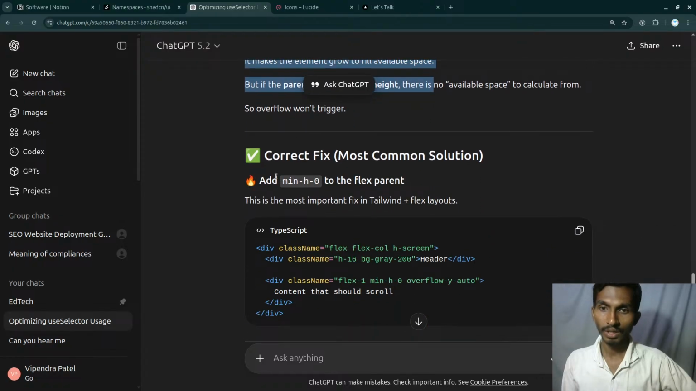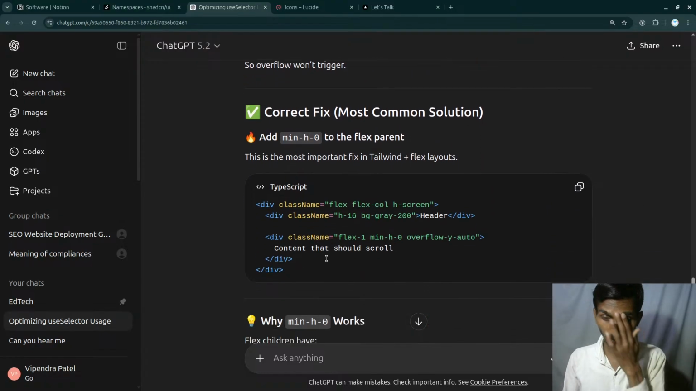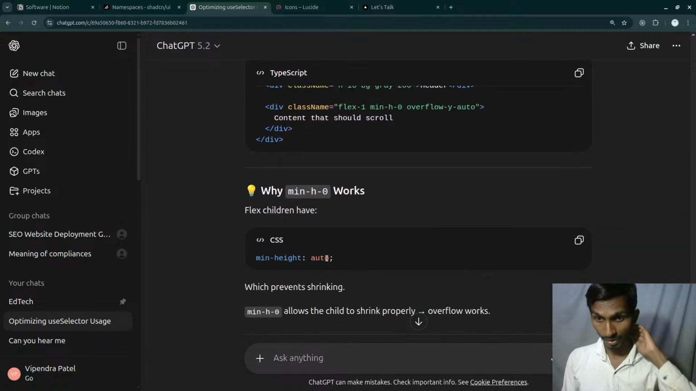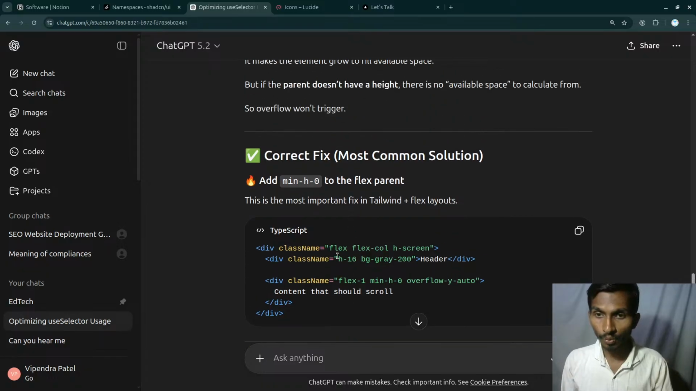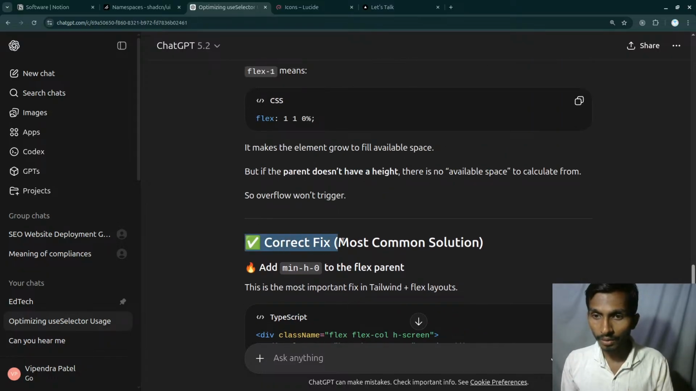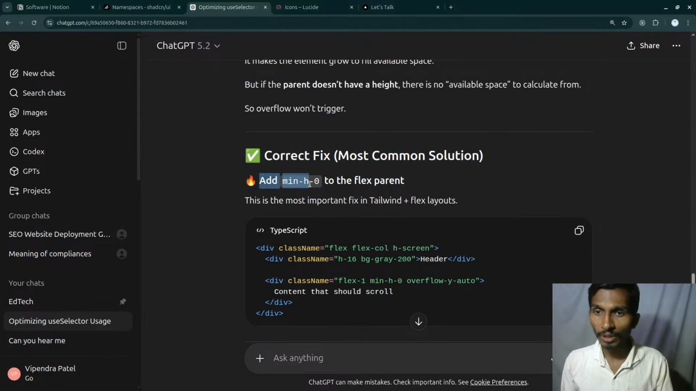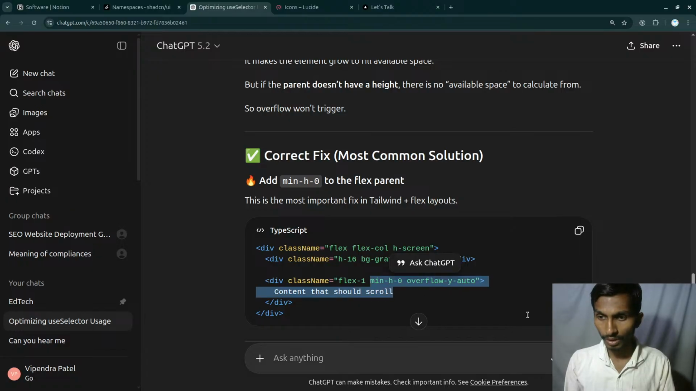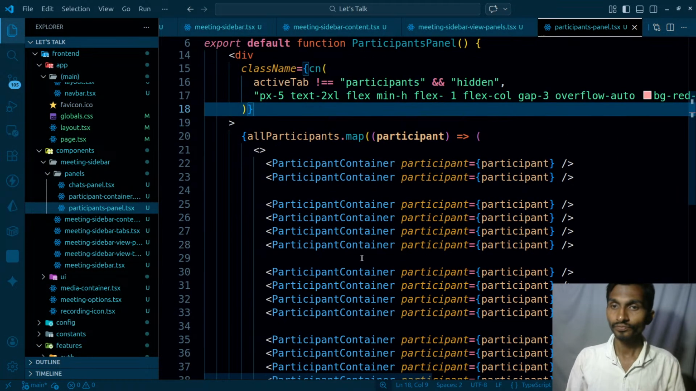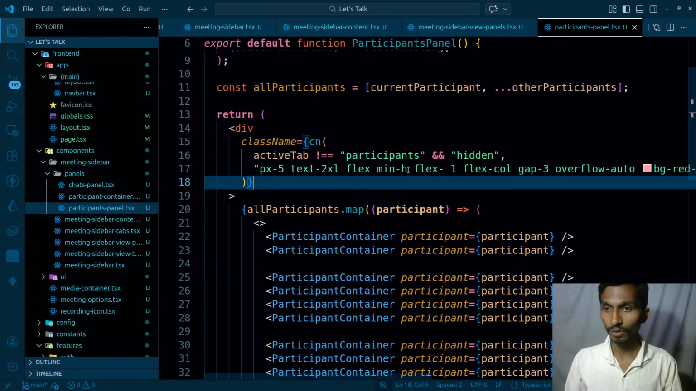So in that case, minimum height 0 to the flex. That's right. So in that case, content should scroll. So why does minimum height 0 work? Correct fix, most common solution. Add minimum height 0 to the flex parent. This is the most important fix. So first of all, I'm making the height 0, and then it will work. Let's see. Then I will check why it works and all.